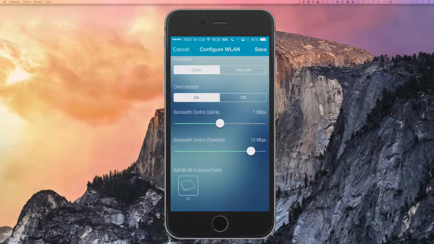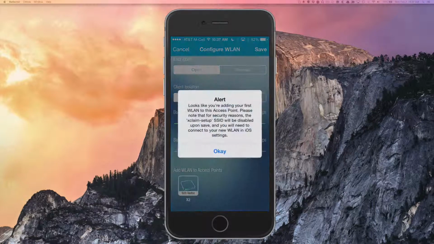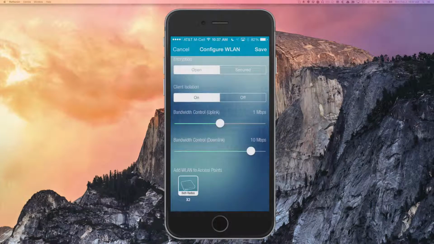of a light blue, which means it's not deployed yet, the first thing it's going to do is warn me that this will be the first WLAN deployed. So it's going to remind me that it's going to take down the setup SSID. Now you'll also see it's changed the label to both radios, which means it will be deployed on 2.4 and 5 gig. If I tap on it again, it's going to change to 2.4 and finally 5 gig only. So if I want to deploy this SSID called Eric only on this particular AP, on this particular radio, that's how you do it.